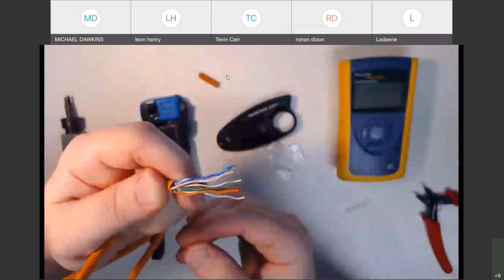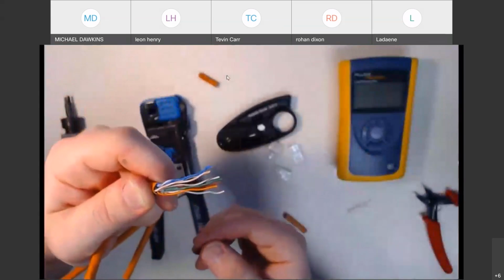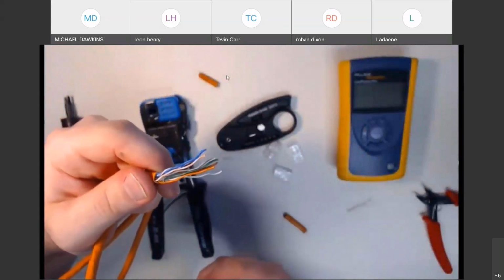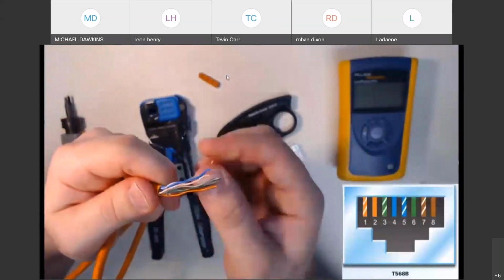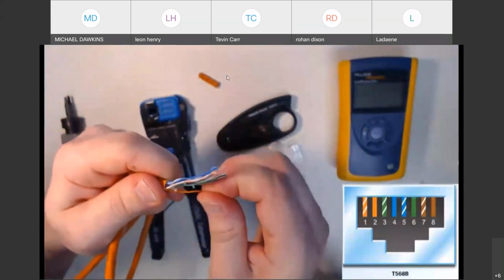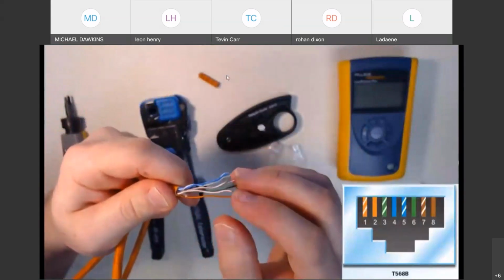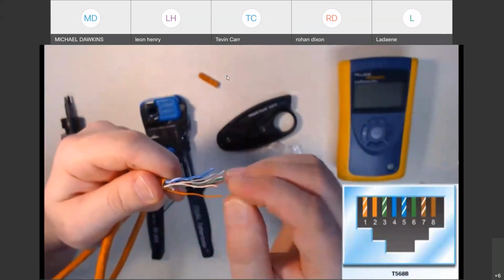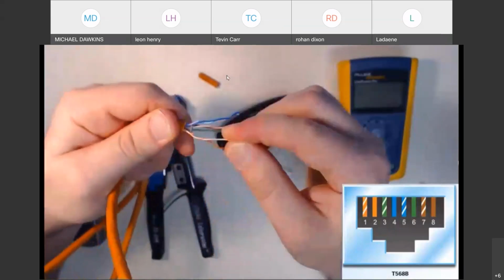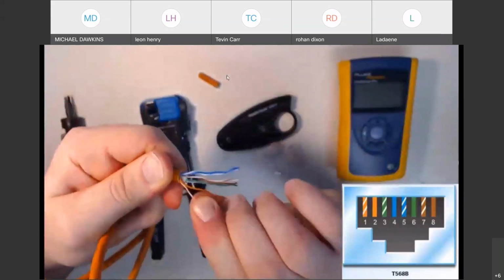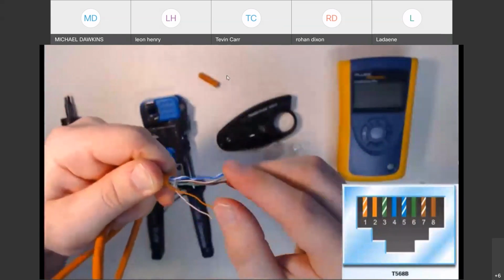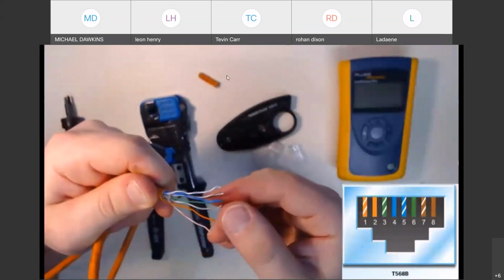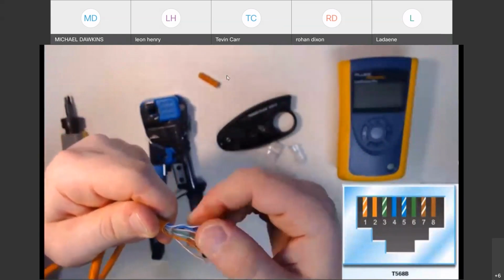Now, what I'd like to do is organize them in the correct color code. There's different standards, 568A or 568B. I'm going to follow the T568B standard and put these wires in the correct order. That order is going to be orange white, orange, green white, blue, blue white, green, brown white, brown. And to do that, I'm just going to take the orange white and put it all the way to the side, followed by orange. Then I'll follow that one correctly with the green white, and bring that one over. And then follow it with the next color. I'll do that and we'll come back.